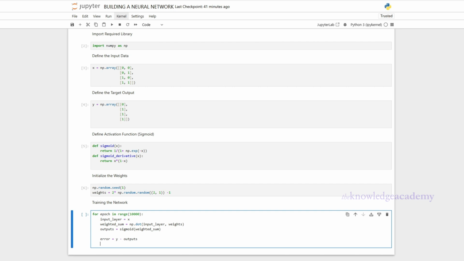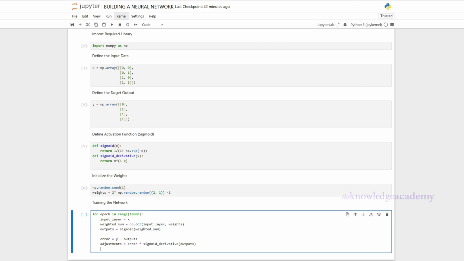Then we go for backpropagation. Here we write adjustments equal to error multiplied by sigmoid_derivative(outputs). Here, we calculate the adjustments needed for the weights. This involves multiplying the error by the derivative of the sigmoid function applied to the outputs. The derivative helps determine the direction and magnitude of the weight updates. Now, for weight update. We update the weights by adding the product of the transposed input layer and the adjustments. This step fine-tunes the weights to reduce the error in future predictions.